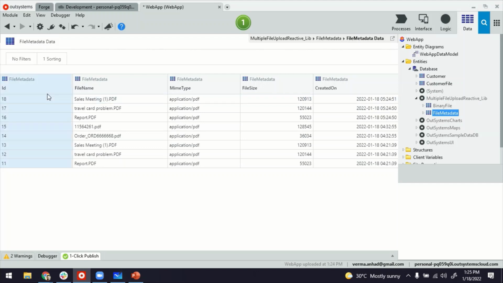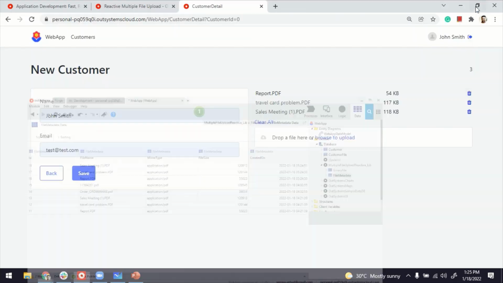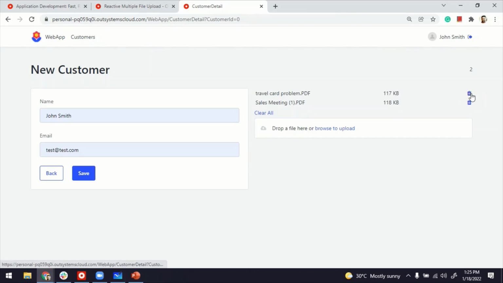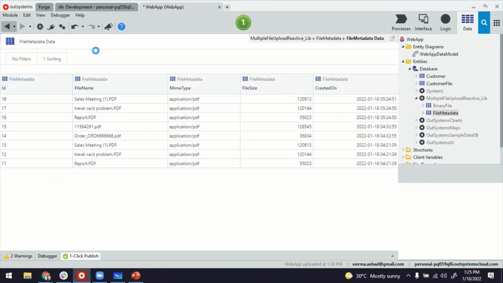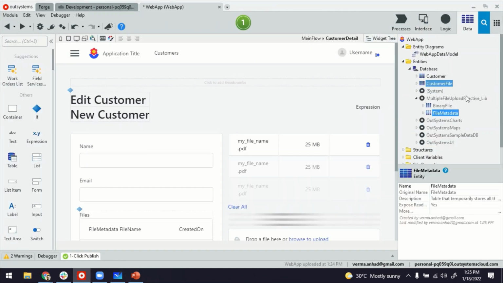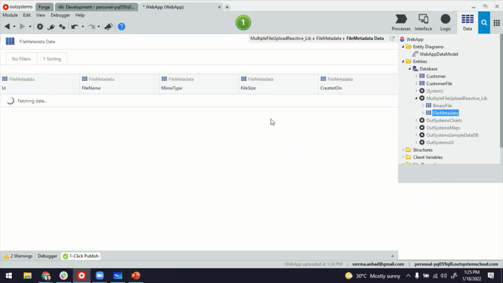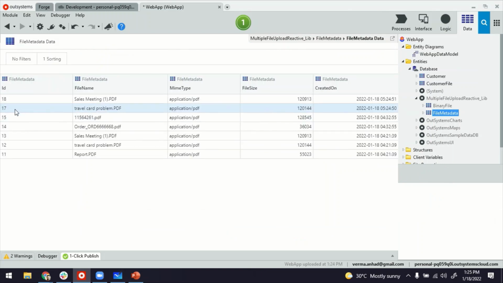And if I come back, remember these IDs, 18, 17, and 16, these are the ones that I'm doing just now. If I go ahead and remove the report.pdf, gone. So my delete function, delete one file, is working. If I go back and look at the data again, file metadata, view data, I'm expecting one record to be gone. I think the 16 one is gone now. If you can see, that record is gone.